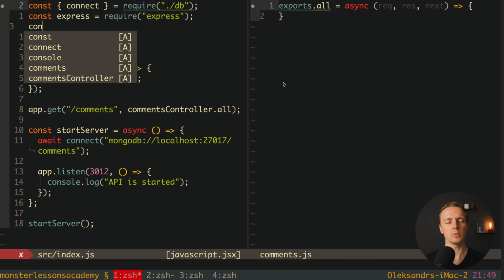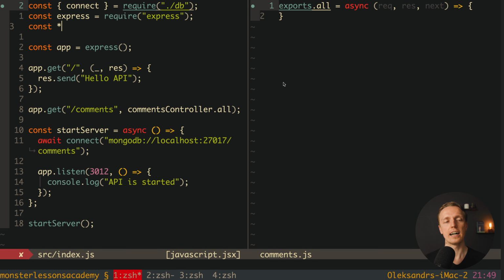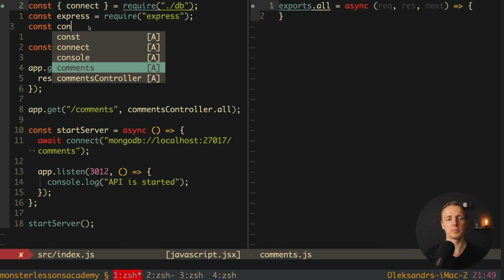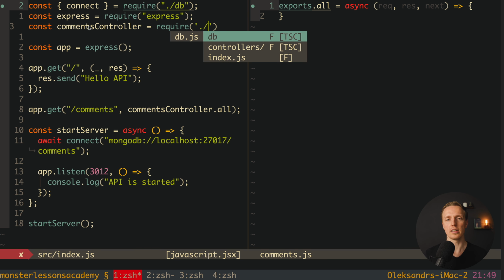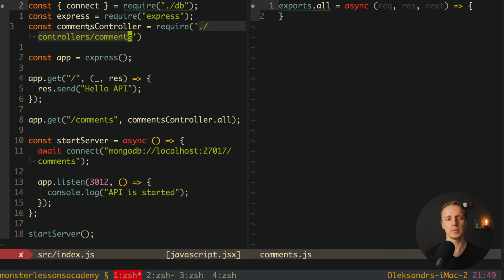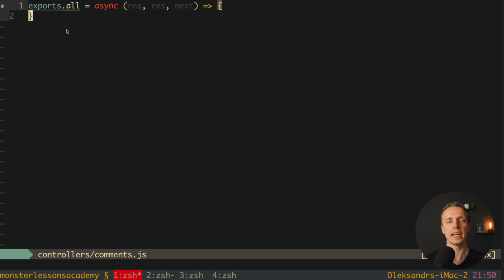And now here on the top we can write that we want to get our comments controller. This is const commentsController that we just created, and here we want to require our new controller, so controllers/comments. And actually you might think, okay, we will write here all code regarding the database, but no, we won't, because this is a controller, this is just a place to build an API response.